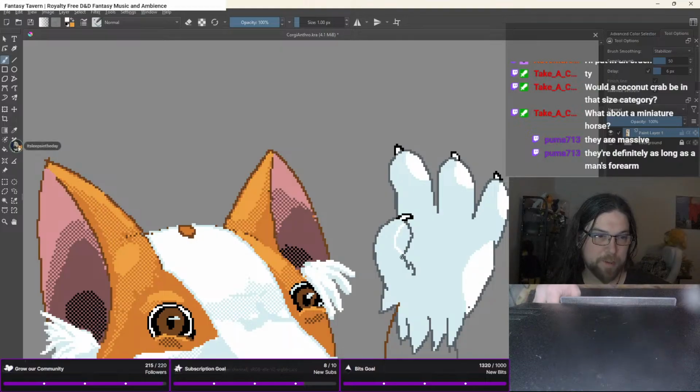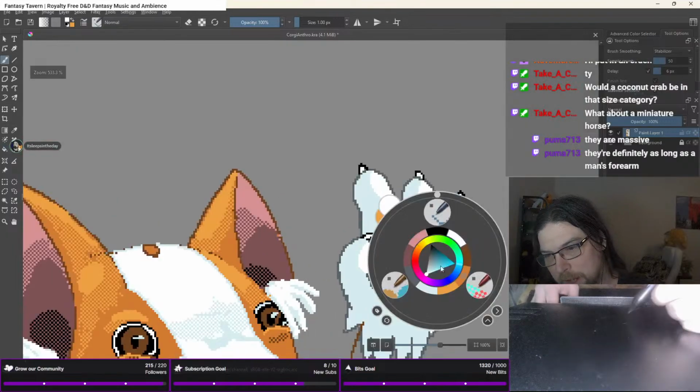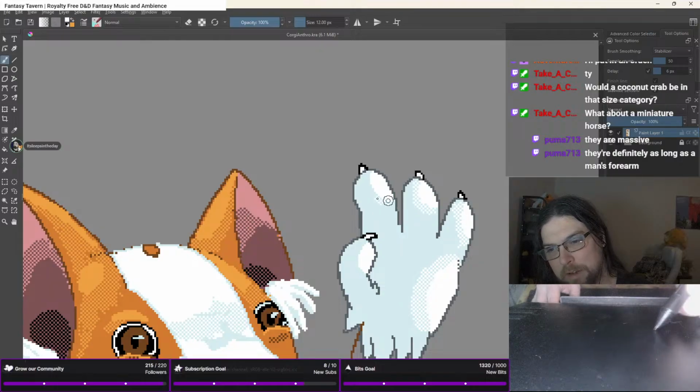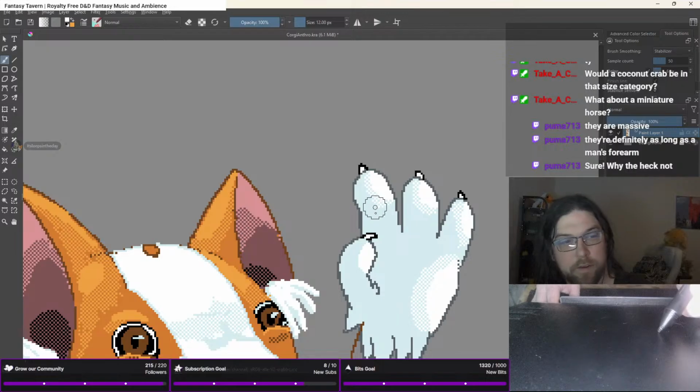As long as a man's forearm, okay. I would say I'd probably allow it then. I would allow that to exist as something that can speak the language. I don't know why it would be there, but if you can come up with a reason, I would allow that to be part of it. Okay.